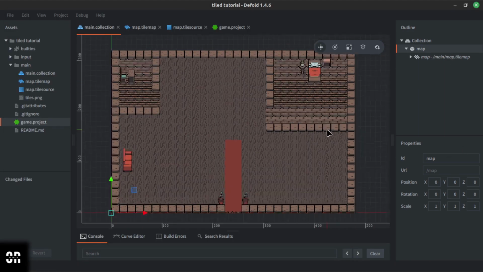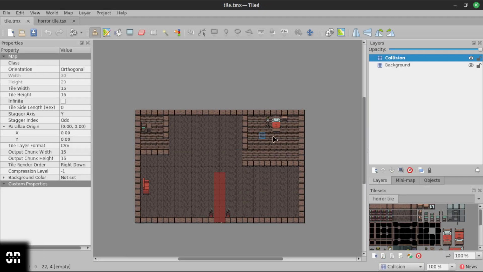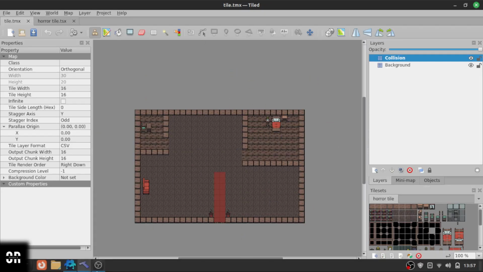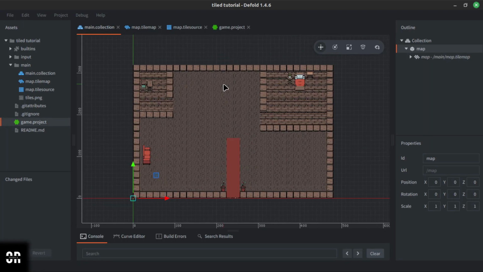You can just make it bigger or make it smaller, or you can choose a bigger dimension here in Tiled, because I used 16 by 16. This is why it's small, but you can choose a better dimension.